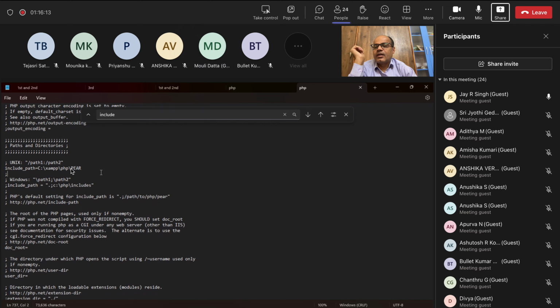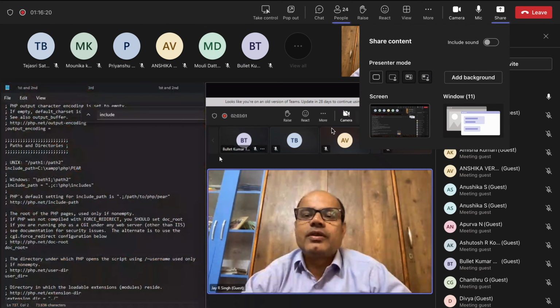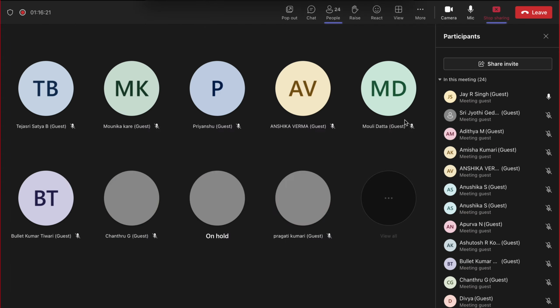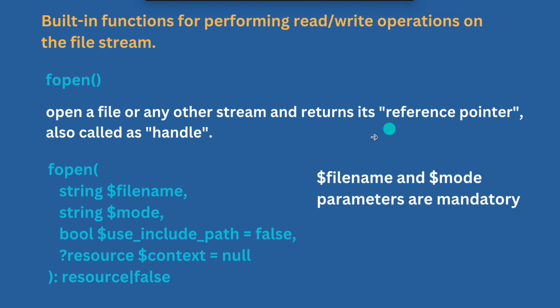So my screen is visible, right? Yes, sir. So here you will give the file you are opening, so you will give the file name. Then you write the mode you are opening it in, reading or writing or appending. We'll also see about it in detail in the next slide.